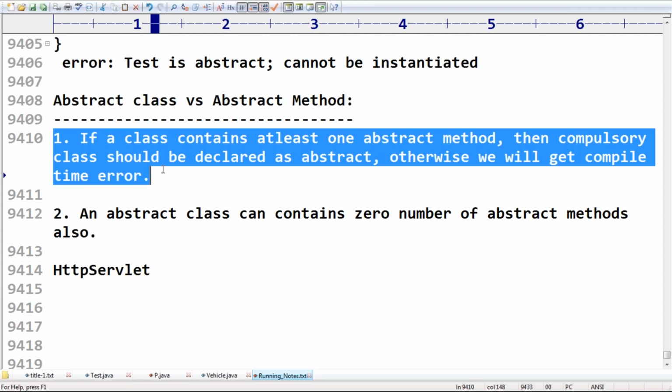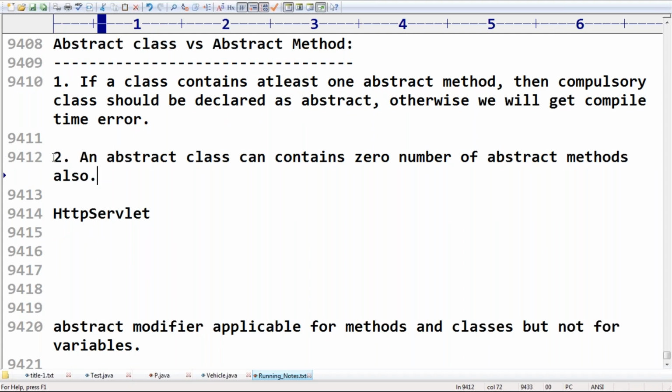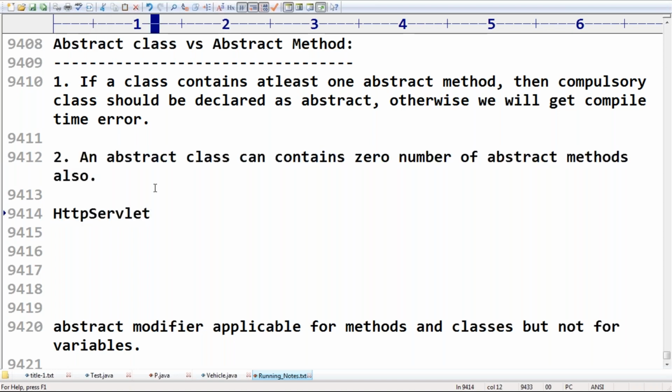An abstract class can contain zero abstract methods also. Best example, HTTP Servlet. Next, after that, you people may be aware of adapter classes. Do you know adapter classes are also a best example? So an abstract class doesn't need to contain any abstract method. An abstract class can contain zero abstract methods also. There is no problem at all.